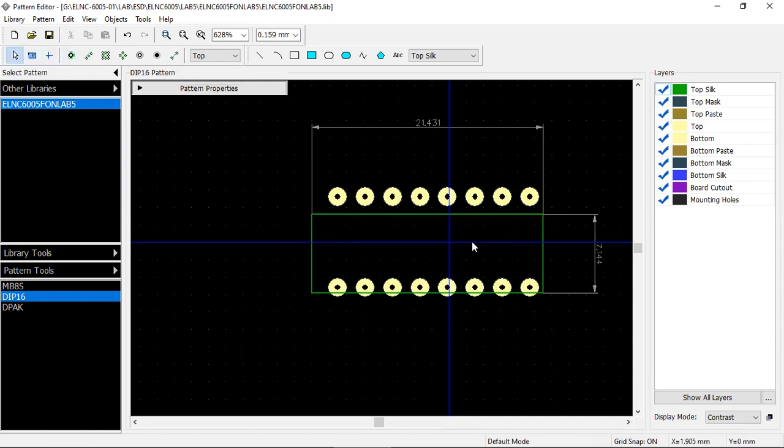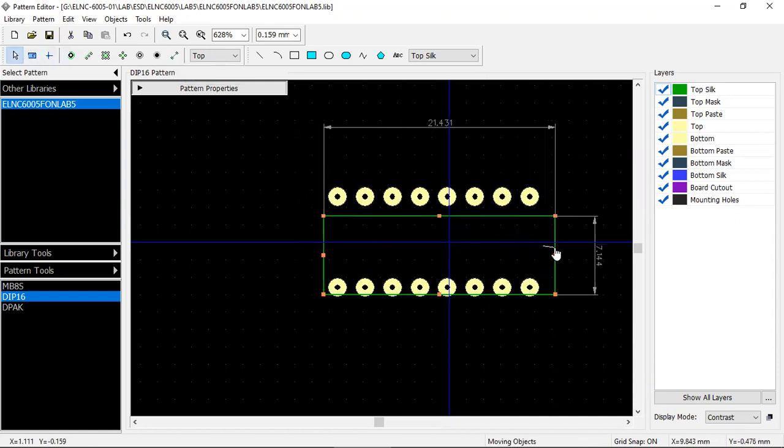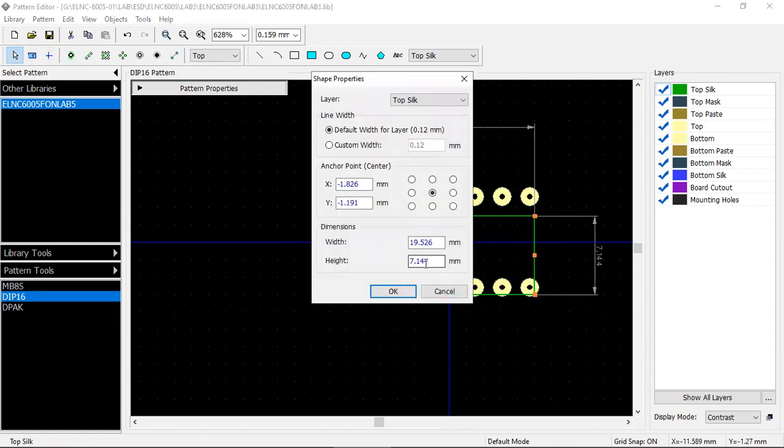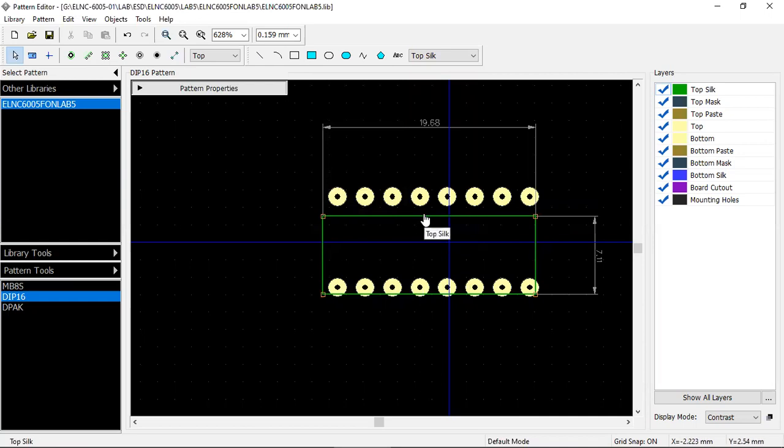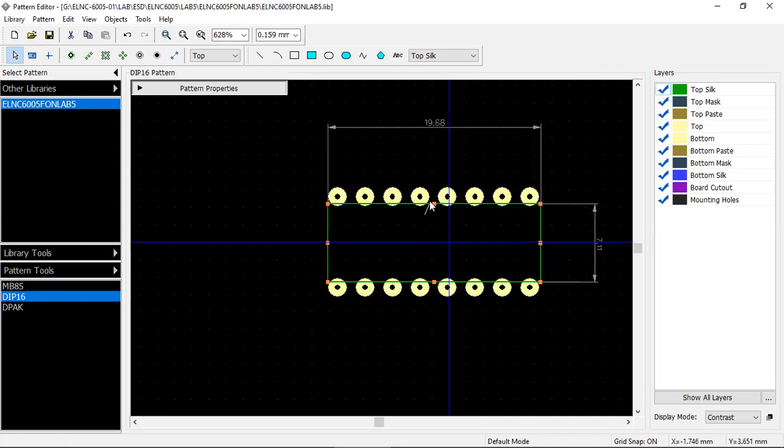So you could either adjust it, we make an adjustment like this. Or why stress ourselves, we could just right click on this, properties, and just put it in here: 19.68 or 7.11. That's all. You draw, you try to centralize. Yeah, you got it. Delete.